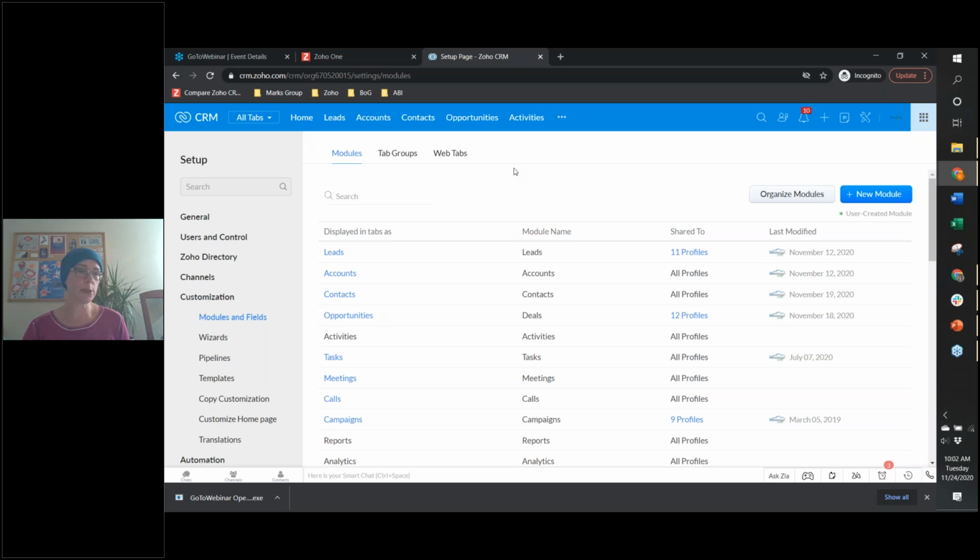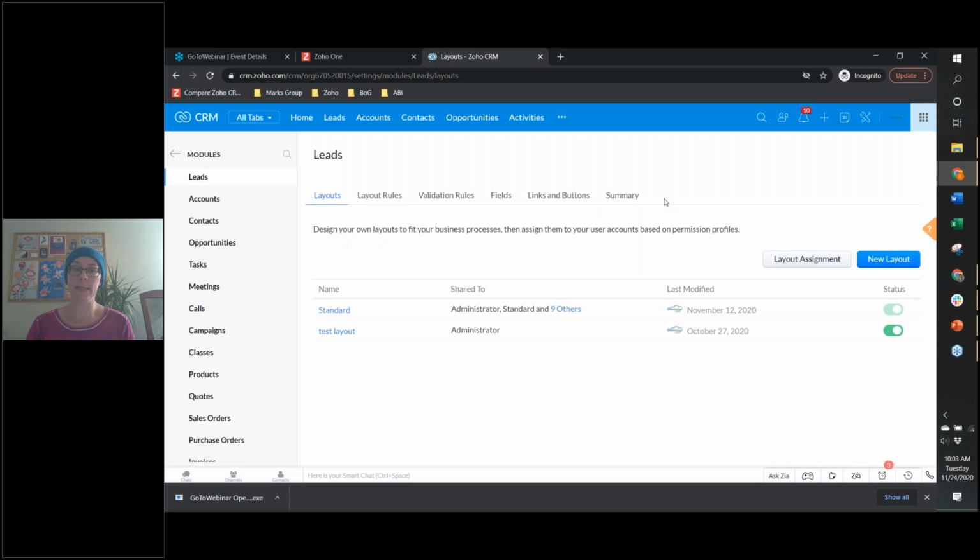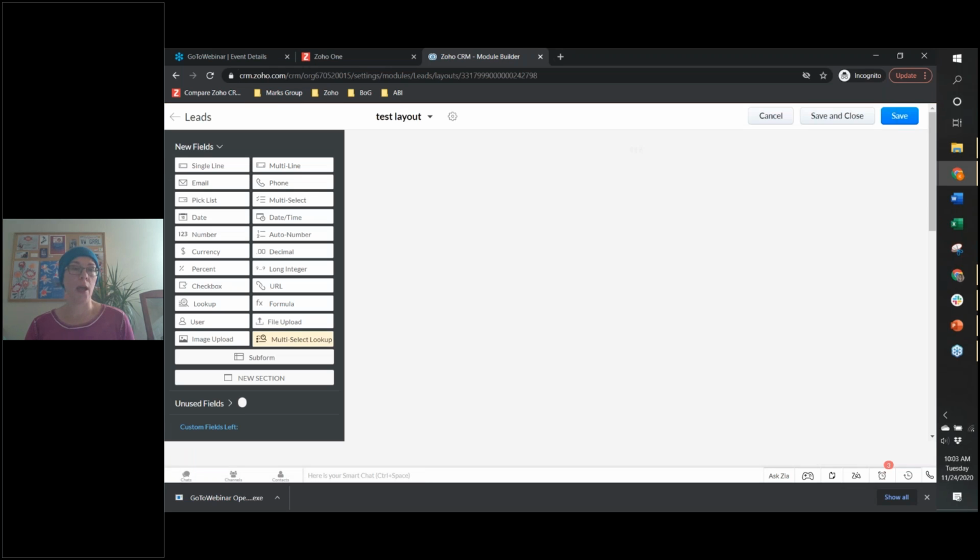So dependency fields are basically, depending on what you choose in this one pick list, it's going to show what's available in this other pick list. Sounds a little complicated. Let me show you. So we can't map dependency fields until we have dependency fields. So let's go into our test layout.